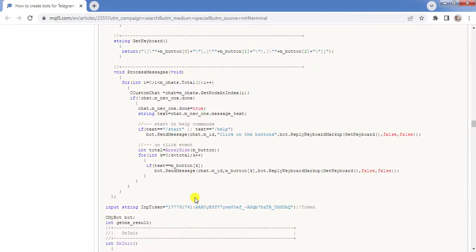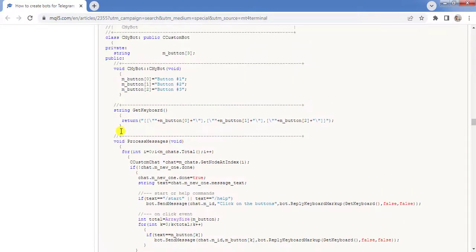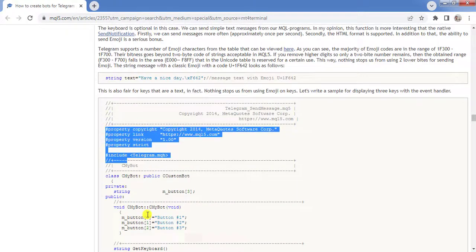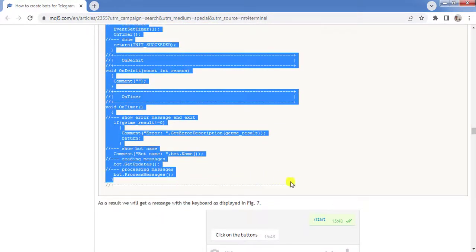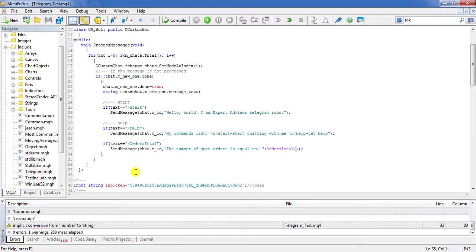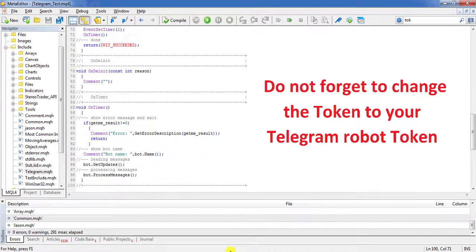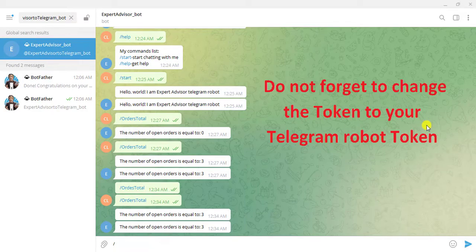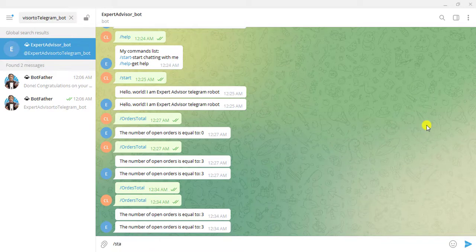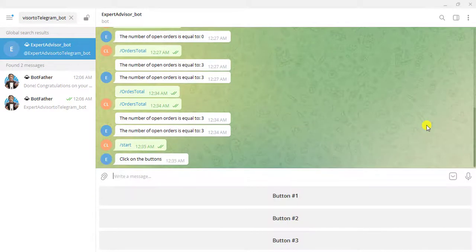And if I copy and paste all of it here, and if I compile it, now if I just write start, I would have 3 buttons.